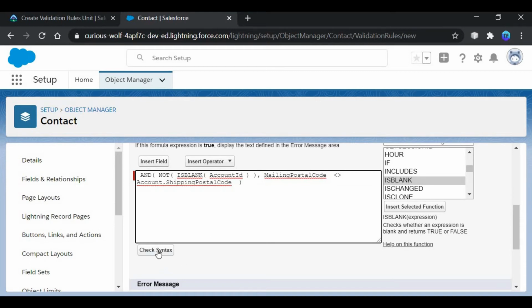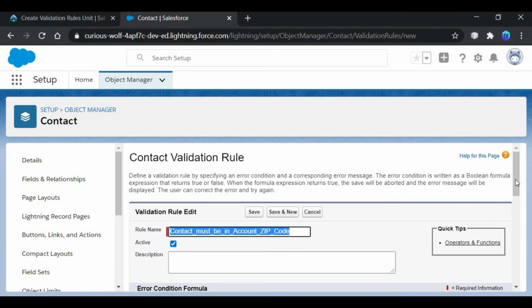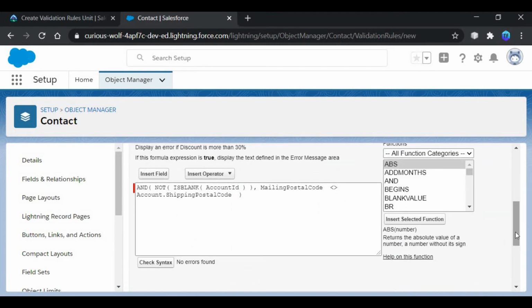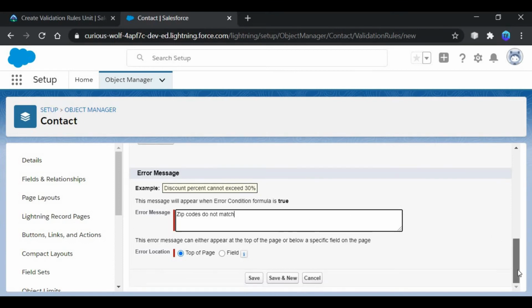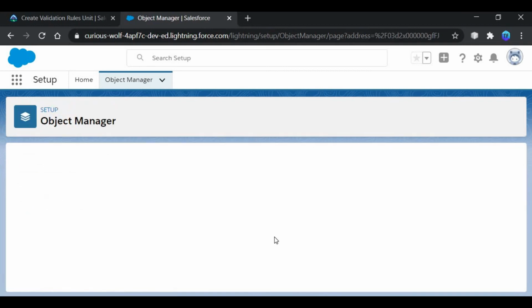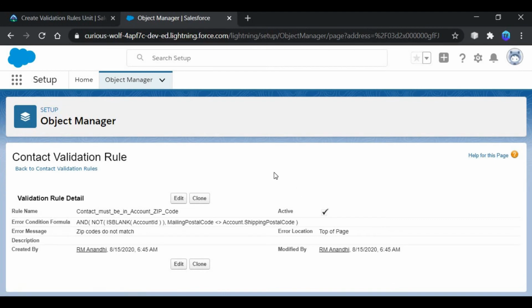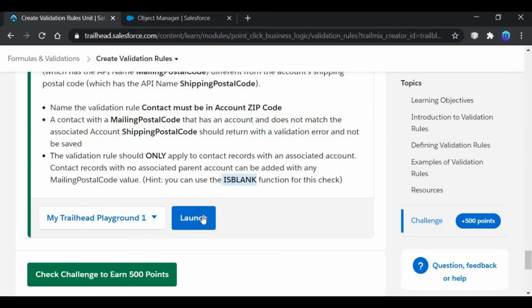Now check the syntax. There are no errors found, and we have to give an error message. Type it as "Zip codes do not match." And click Save. So we have created the validation rule. Now let's check it.